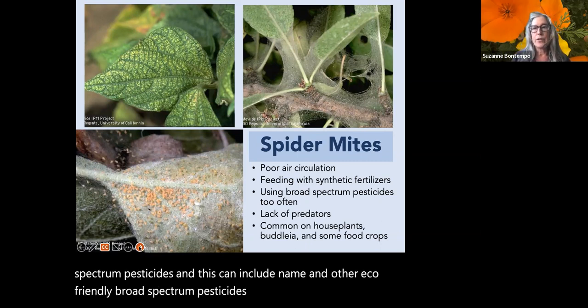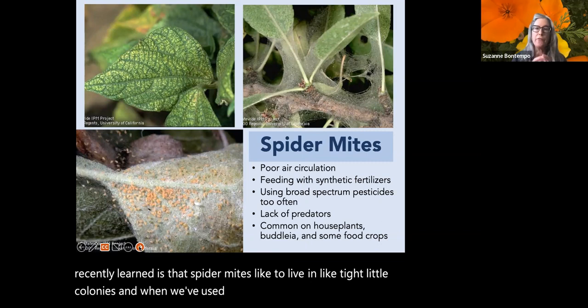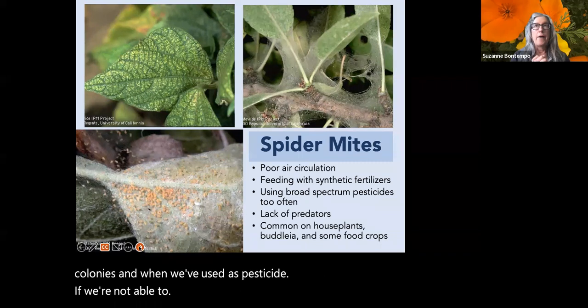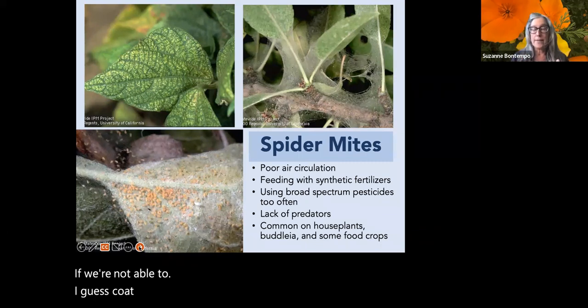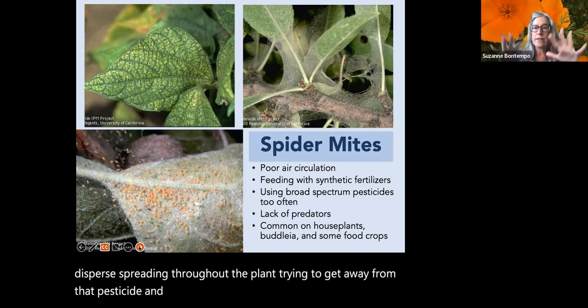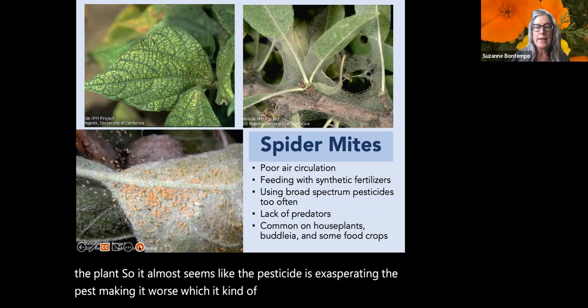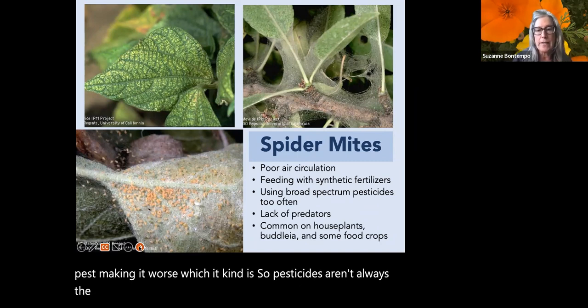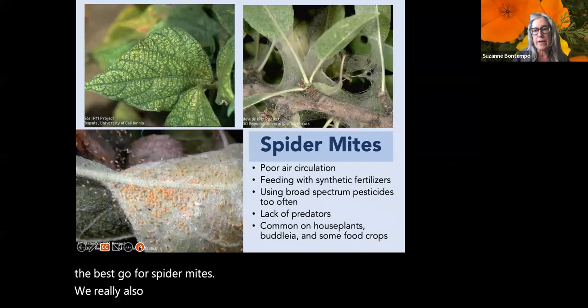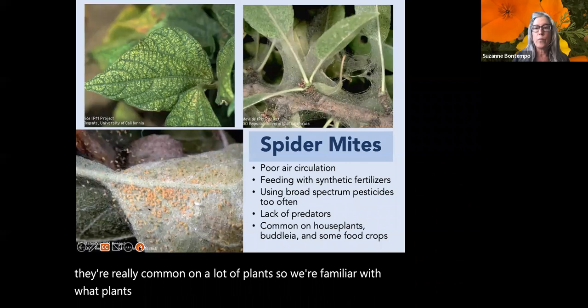And a funny thing that I've recently learned is that spider mites like to live in tight little colonies. And when we've used a pesticide, if we're not able to coat them all at once to really knock them back, they will disperse, spreading throughout the plant, trying to get away from that pesticide. And then they start new colonies in other areas of the plant. So it almost seems like the pesticide is exacerbating the pest, making it worse, which it kind of is. So pesticides aren't always the best go-to for spider mites. We really also see spider mites increase with a lack of predators, and they're really common on a lot of plants. So if we're familiar with what plants they're common to, then we can monitor.